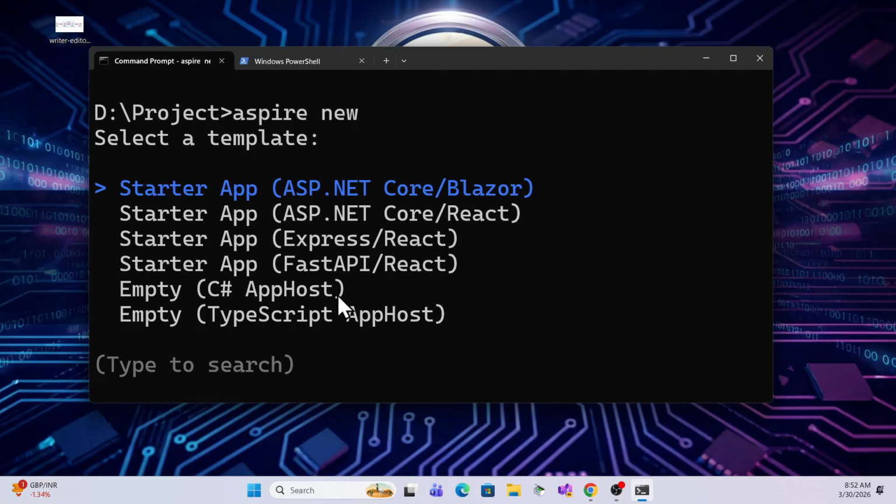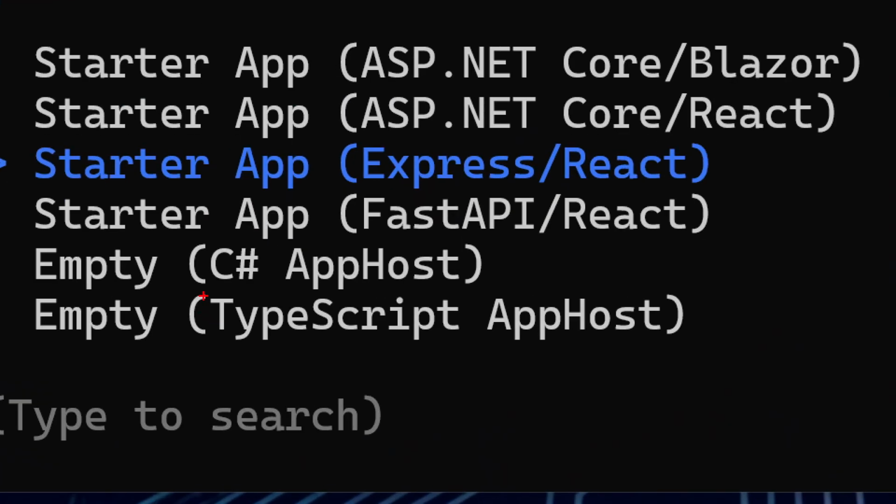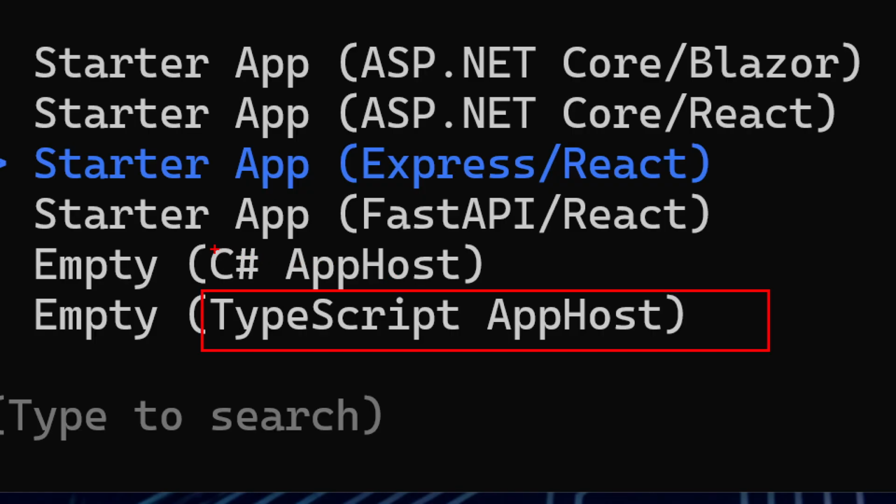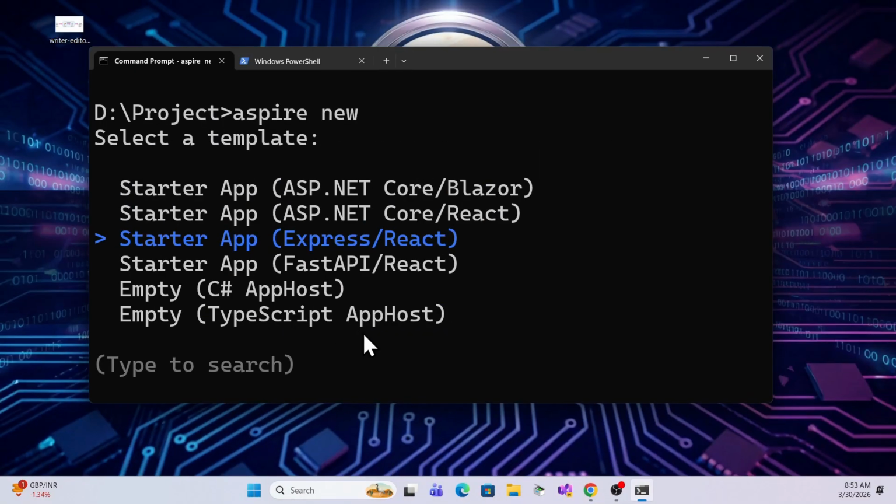There are a couple of ways. Either you can directly use this empty TypeScript AppHost, or you can directly create the inbuilt TypeScript project. Here I'll go with this Express slash React template, which has a React application along with an API, and which uses a completely TypeScript AppHost, not a C# one. So it is not dependent on any .NET package. It simply uses Node.js and complete TypeScript. So we will try to use that.